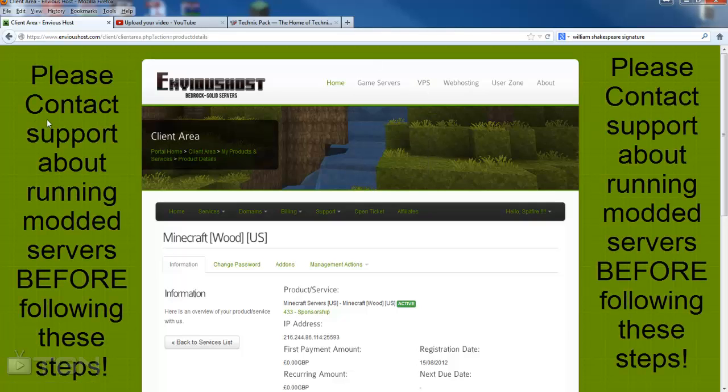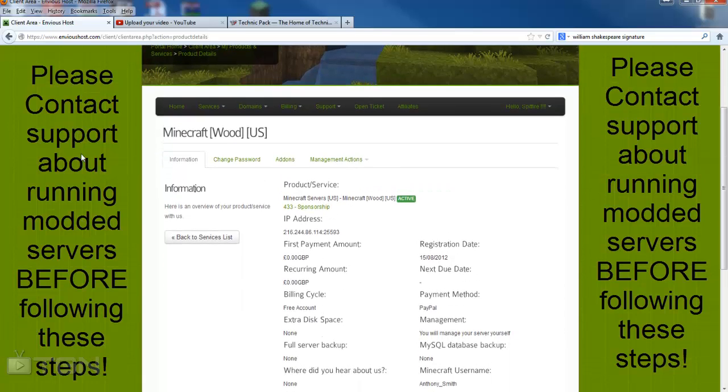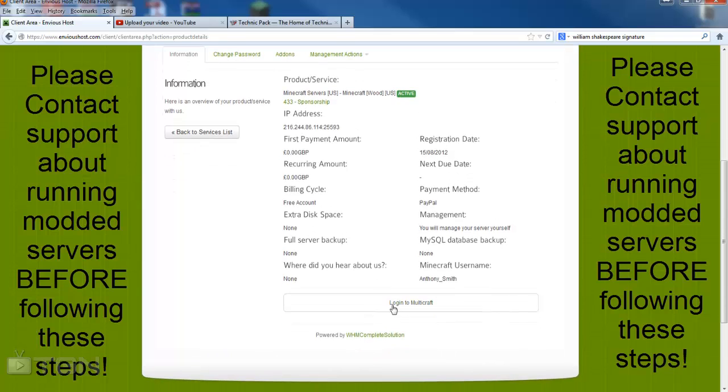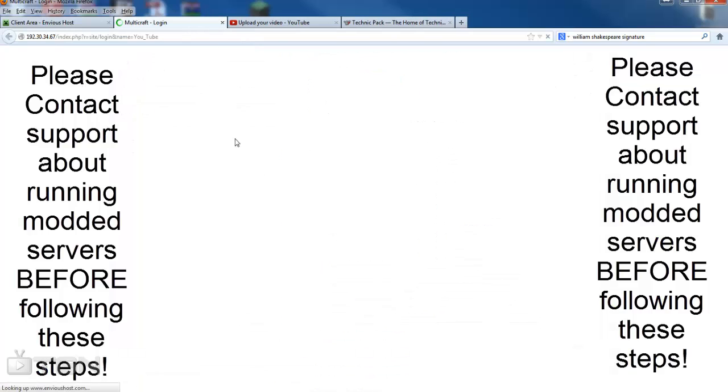We're going to talk about setting up our own Tekkit server on the EnviousHost system. Now, the EnviousHost system is MultiCraft, and this should be fairly generic throughout. The very first thing we're going to need to do is log in to our MultiCraft system here.